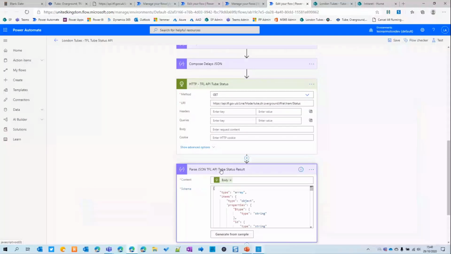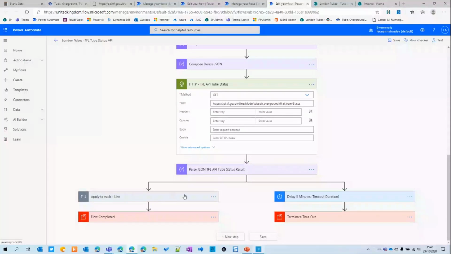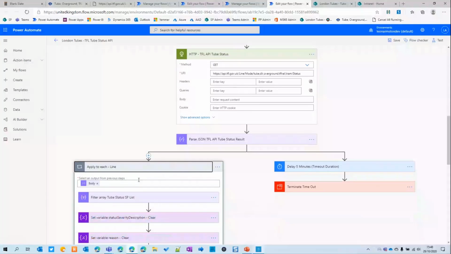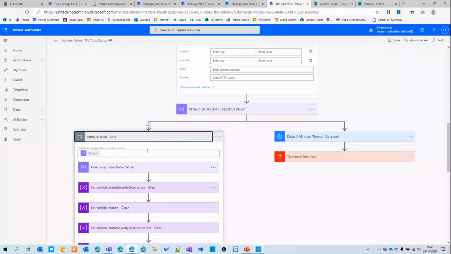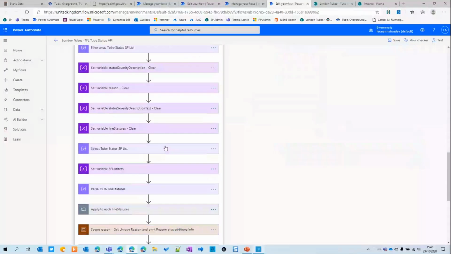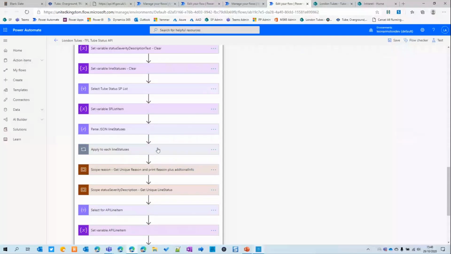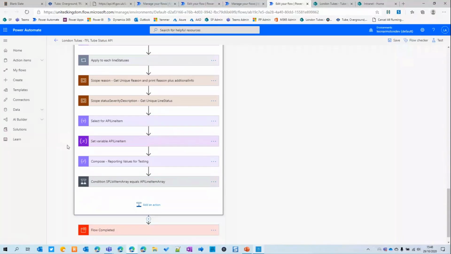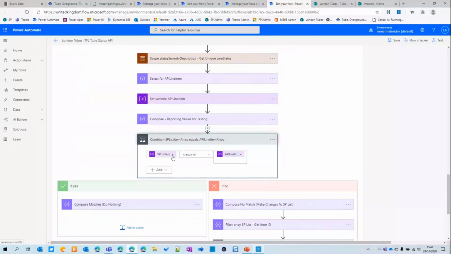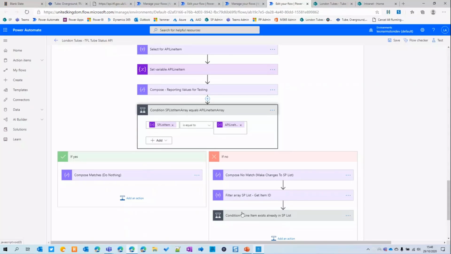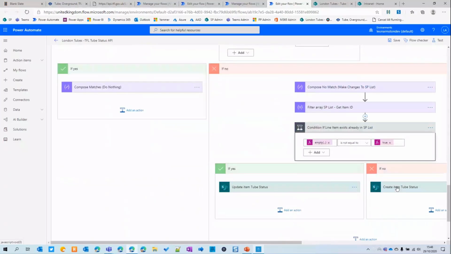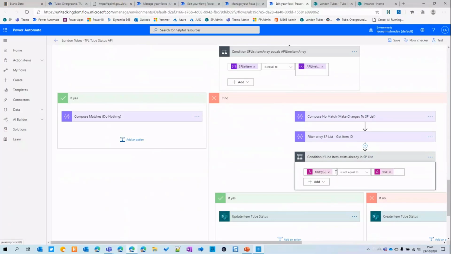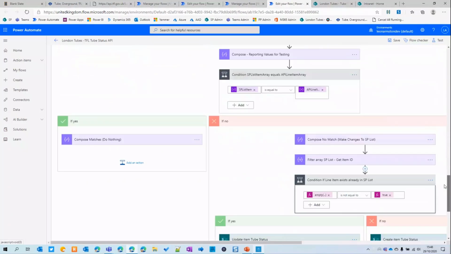And then it parses the JSON, and then it iterates through each line. There are currently 15 lines on the London Underground. So here is a bit of string manipulation, combining all the line names and reasons, all for the text required. And then there is a check here. So if there's any changes, it updates the SharePoint list. If there's not any changes, then it won't update the SharePoint list. So this is now updated.